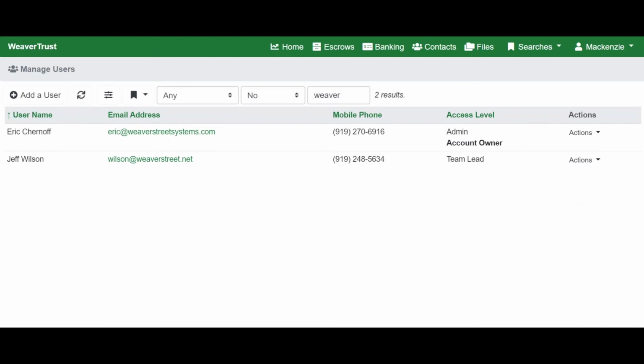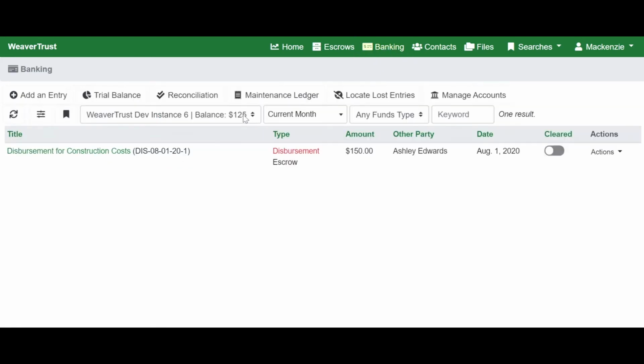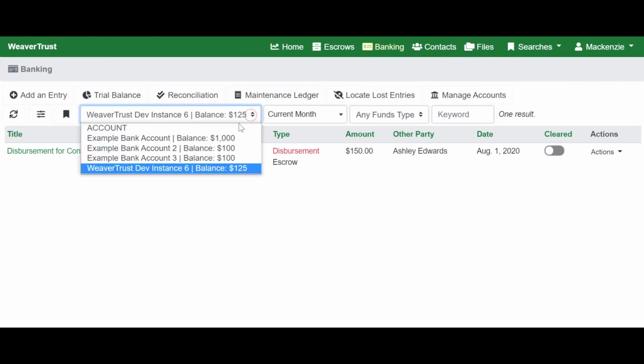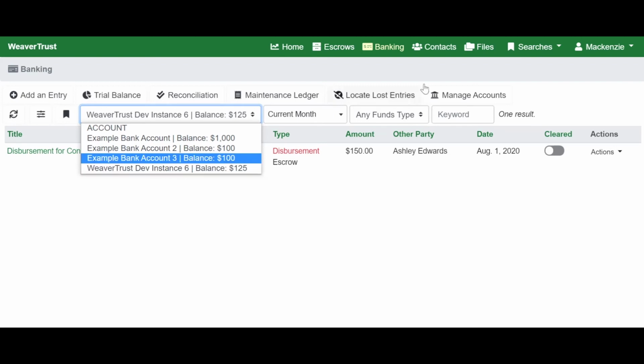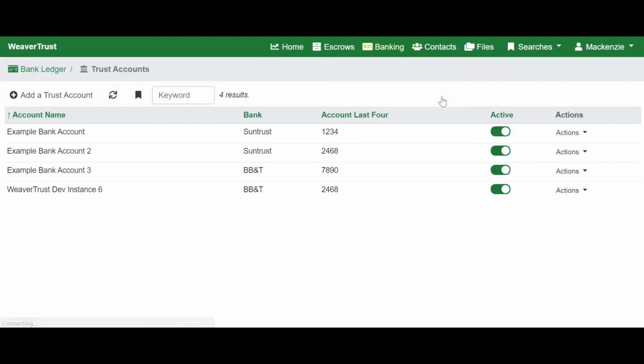Another important part of setup is to make sure you have all of the banking information inputted into the software. To see your banking account information, navigate to the Banking tab from the top menu. From this drop-down menu here, you'll be able to see the bank accounts that have been inputted into the software. When first starting up the software, there will be an example bank account already inputted into the system. So you'll be able to navigate to Manage Accounts, and you'll see that bank account listed.